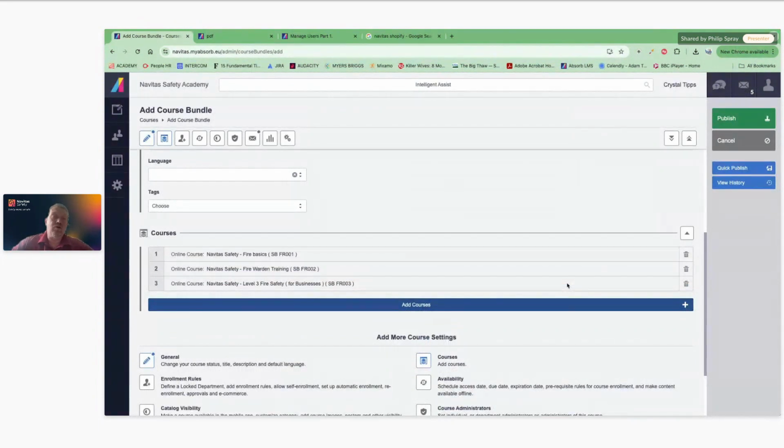Now it just gets enrolled like a normal course. It can also be set up as a bundle so that if a chef joins or a fire marshal joins, they automatically, when they first join the company, get the bundle you have set up.